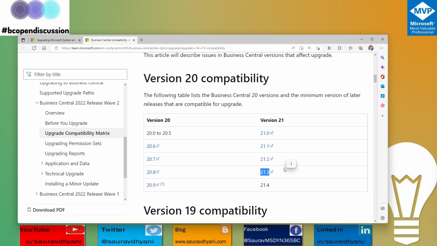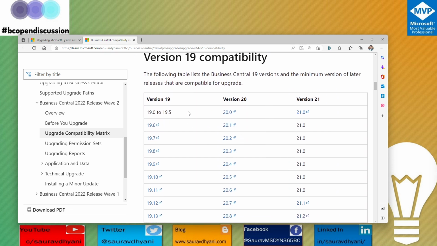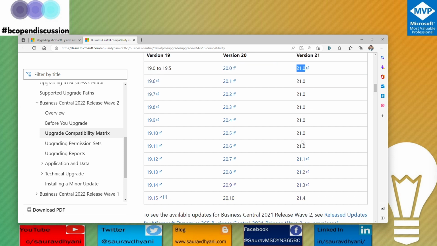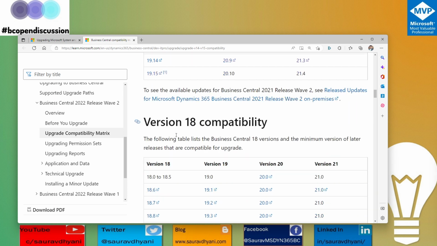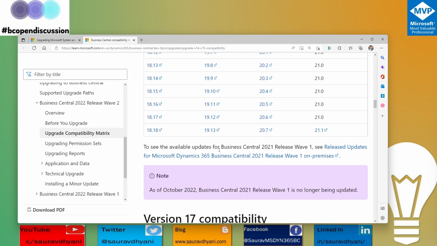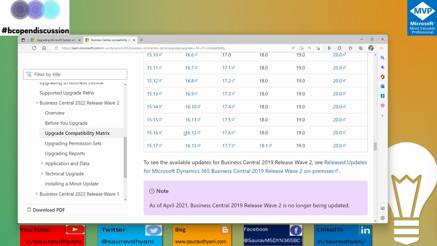And that's for sure. If you are coming from version 19, the rules remain the same. From 19 to 1905, you can go to 21.0 and so on and so forth. You can read this. The steps remain the same. Same for version 18. This is the compatibility. Same for version 17, 16, and 15.